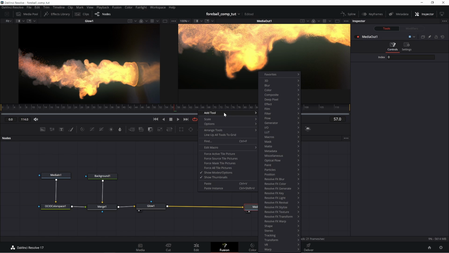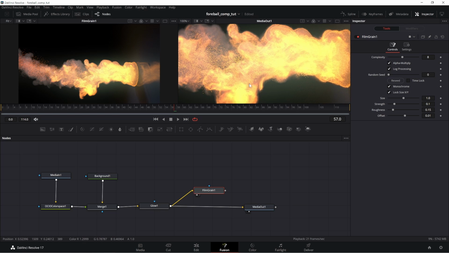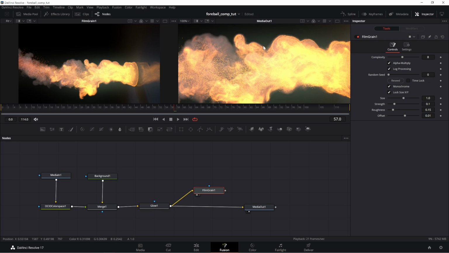So, let's go to Add Tool. We're going to go to Film, and we're going to go to Film Grain. Now, you could add regular grain, but I'm going to add Film Grain. And we're going to take this, plug it right in here, and do the same thing as we did before. The left over here is going to have the grain, whereas the right is not. Let's pick an area like this.